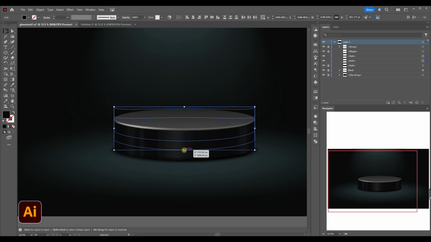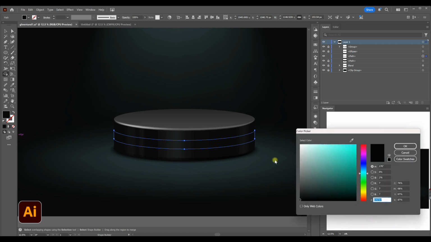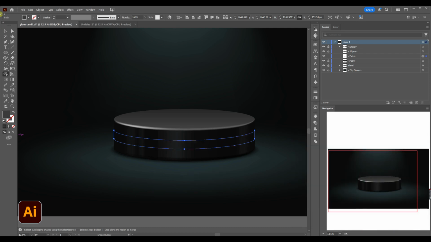Now finally we can use Shape Builder. Select both objects together, then choose Shape Builder, hold Alt and choose the paths which you don't want, which you want to delete. And here we have our shape which we needed for the light. Now choose any dark gray color and don't forget to drag this path on top of all the layers, otherwise we will not see it.